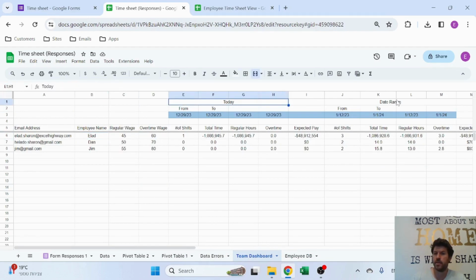Then I have basically 2 identical little tables. This should be dragged. So this would be today, and this would be some sort of date range. So today, this equals today, and I'm just going to leave the formulas because you'll see in a second how it's being calculated. This basically shows you the number of shifts, the total time, regular overtime hour, and expected pay for today. It's a good thing that I owe myself $50 million. That's going to be tough to pay off.